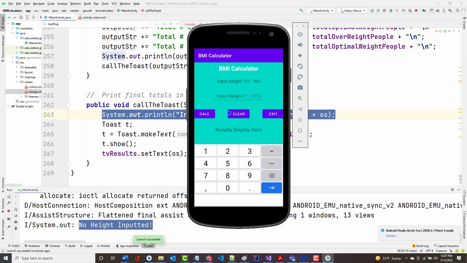Now, if you go in here and notice if I put something out of range, so I put 1,111, oh, that was it. Oh, I did get click clear. So if I put in 1111 and I click calc, I do get the height inputted, less than 12, etc. If I change it back and I change my height so that it's something valid, like 77, and I put in an invalid weight, I get the invalid weight message.